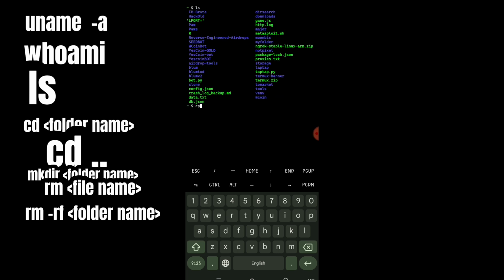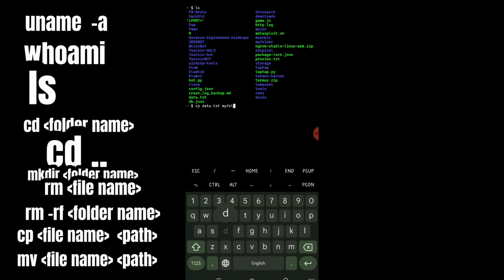Once deleted, you cannot recover your files. Copying and moving files. To copy a file, cp filename another location. To move a file, mv filename new location. This helps in organizing your hacking tools and files.